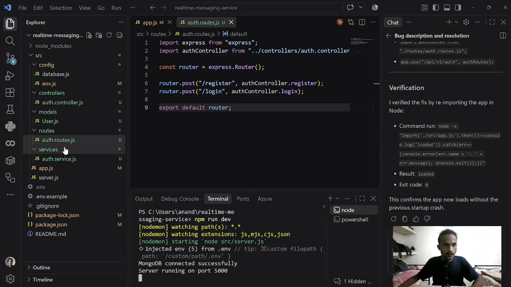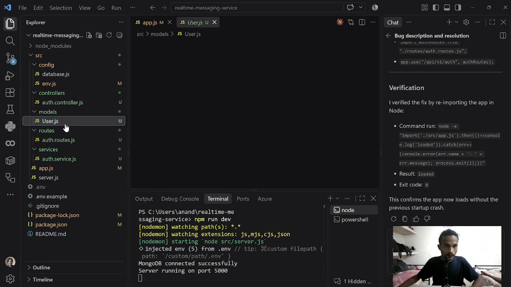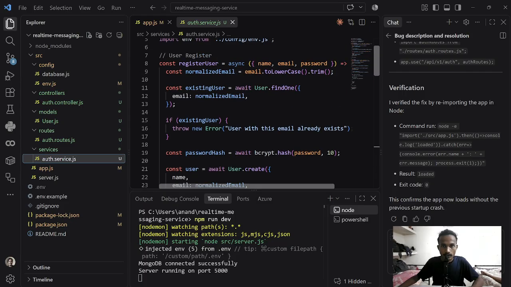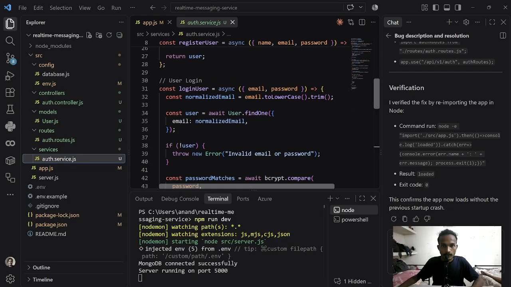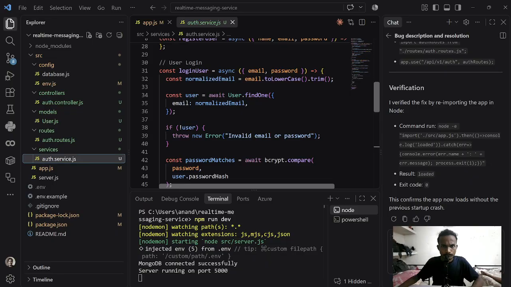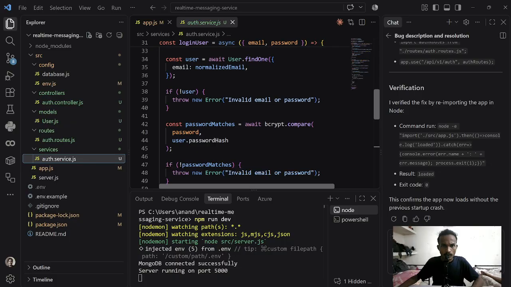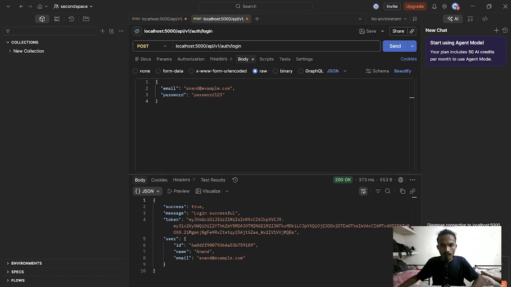Let me show you in the code. Auth controllers, sorry, not the auth controllers. It was the user model, the schema. It is in auth services, right here. It should say something like invalid email or password. Login password. If the user is not found, throw a new error, then decrypt the password. Let's test it simply and see what will happen.